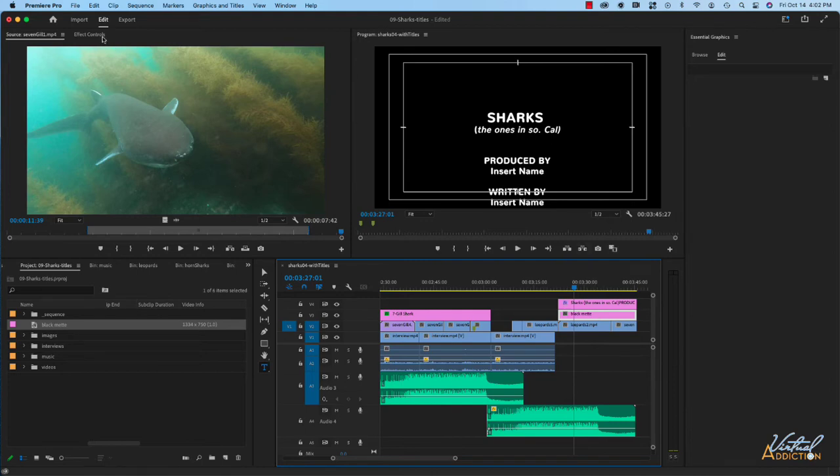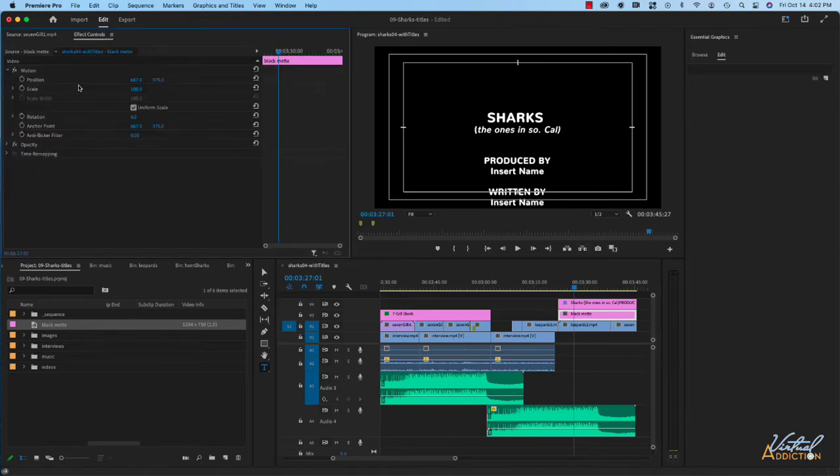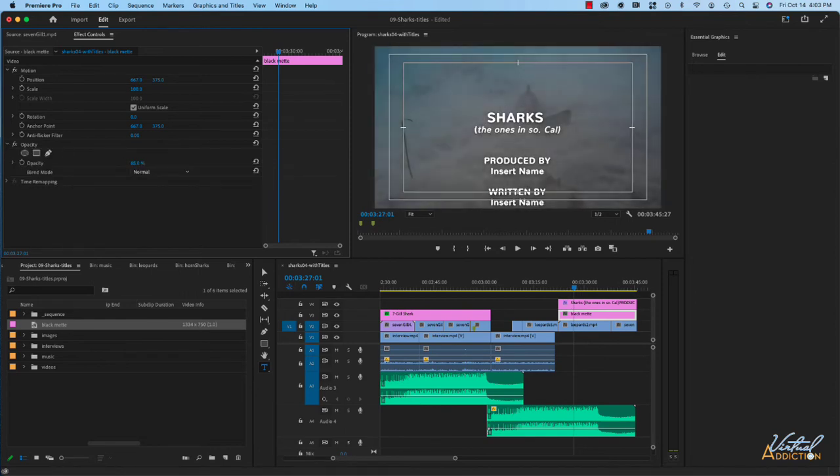We could go ahead and go into our effect controls, and we might want to control the opacity. So maybe we don't want it to be 100% black, but just a little darker. So I can reduce the opacity down. And now we'll still be able to see the video that's going to play behind, but it is going to be on a darker type of background.